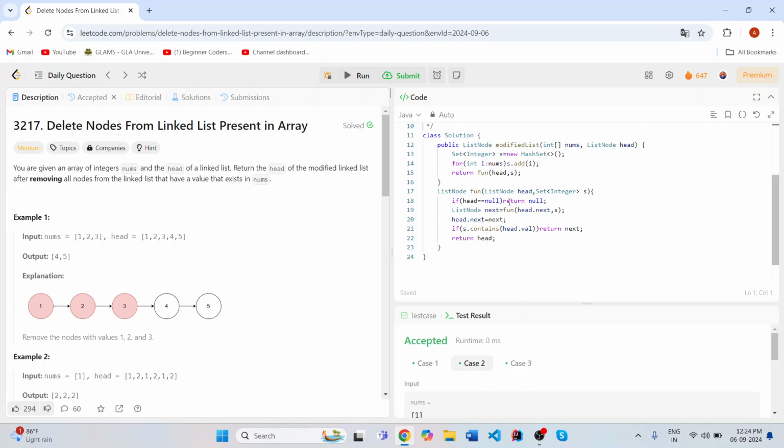We will check if we have reached the end, we will just return null. This is our base case. Now we shall move forward. We shall first go towards the end of the linked list and keep storing the returned address in next. Now whatever we get from our recursive function, that shall be our next for the current node. So head.next is equal to next that we have received from the recursive function.